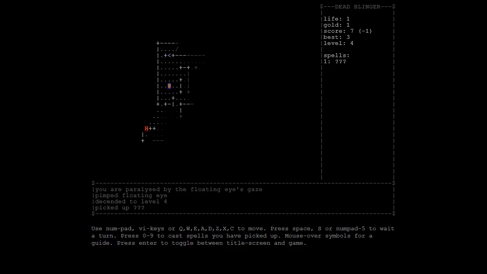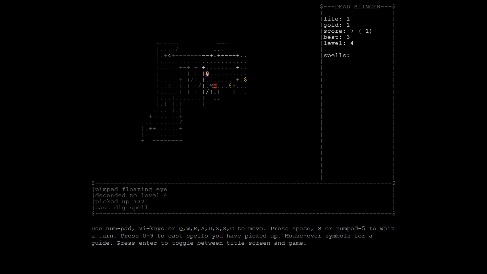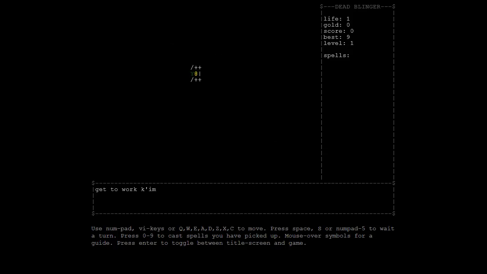Okay, that's a spell. I'm sure it'll be useful. Dig spell. Well, yes, once I know that, that will be useful. What are you? You are a hobgoblin, and you are unremarkable. Killed by Hoblo. Pimped mimic. Okay. This is definitely an interesting game.